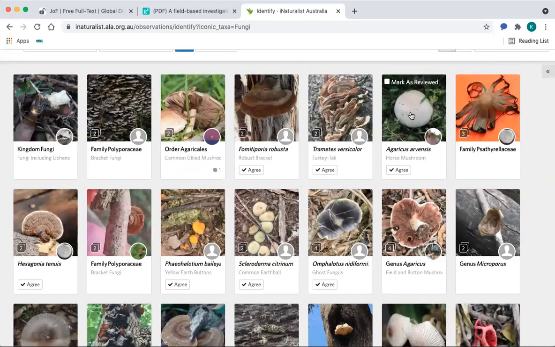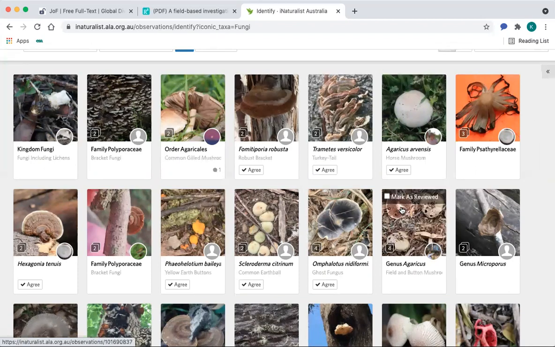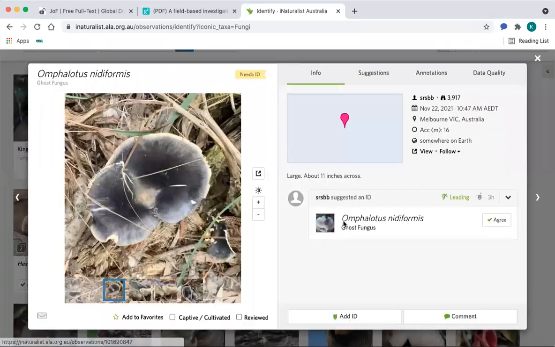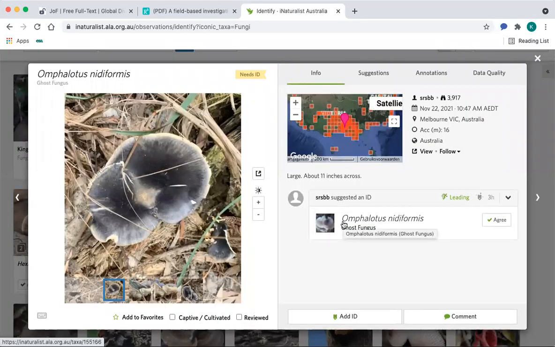Maybe someone will even knock it back to genus or even to Agaricales, because you just can't tell. Maybe it's Leucoagaricus. It's probably not, but maybe. This one's got, you can see how many photos down here. It's got 4 photos. So this one's probably a quality observation.